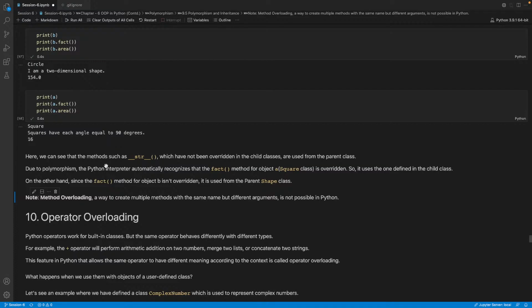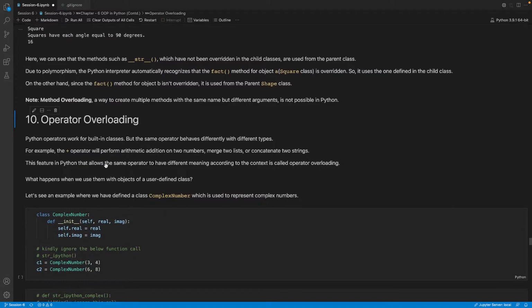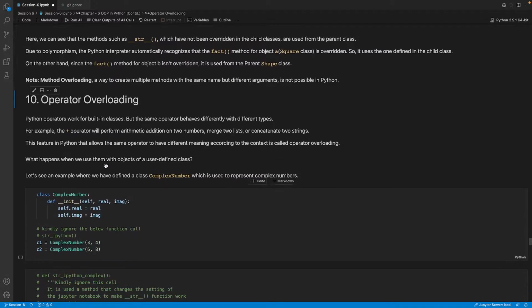And moving on to the last topic, operator overloading. So what is operator overloading? Python operators work for built-in classes, but the same operator behaves differently with different types, as we have seen in polymorphism in operators. For example, the plus operator will perform arithmetic addition on two numbers, merge two lists, or concatenate two strings. This feature in Python that allows the same operator to have different meaning according to the context is called operator overloading.